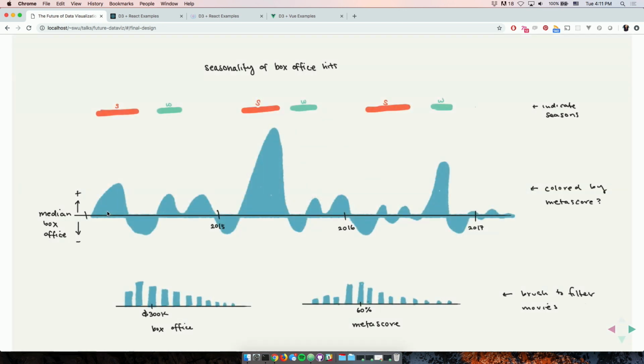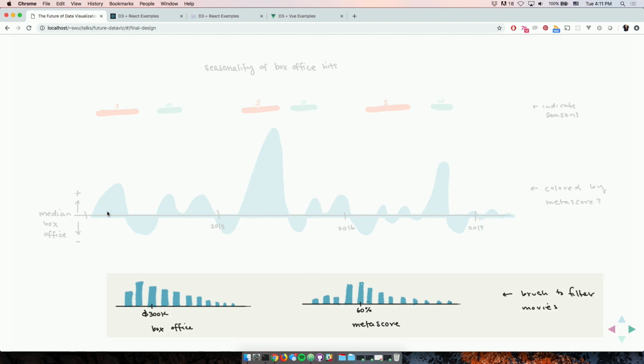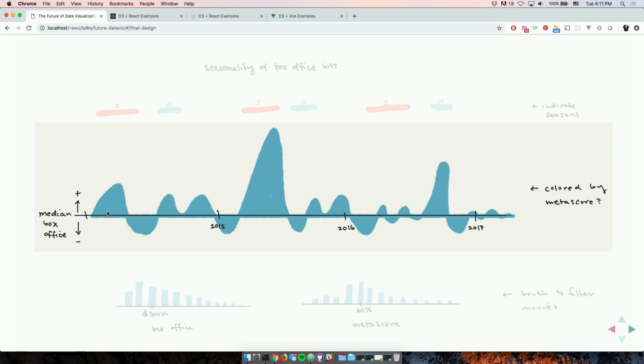And so this is my final chicken scratch design mock for our movies visual data set. And I have down here two histograms showing the distribution of the box office figures and metascores. But more importantly, they're there so that we can have an interaction of brushing over to filter these movies down by box office and metascore. But today I want us to concentrate on this part up here, the custom part.